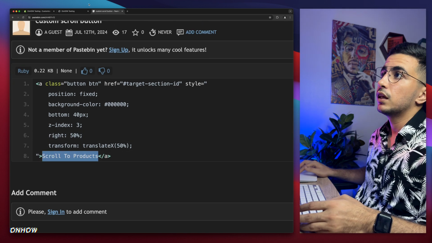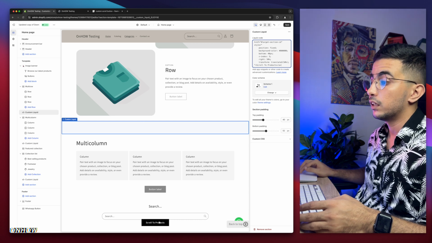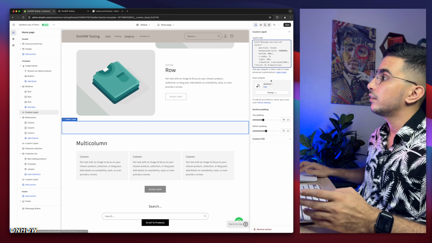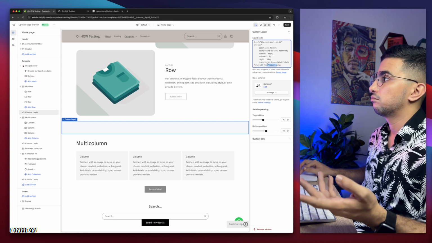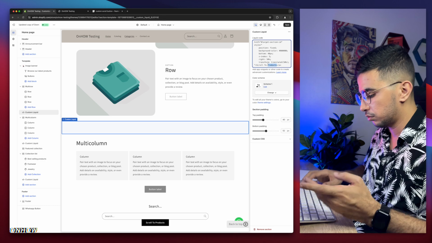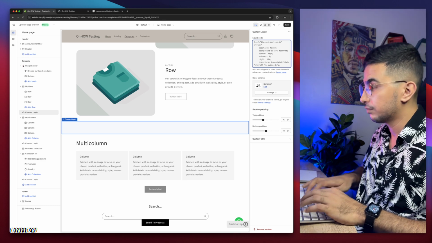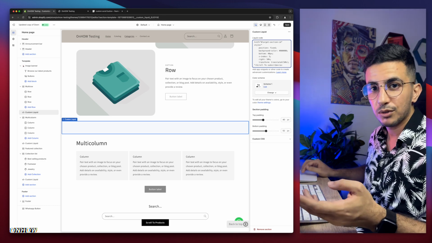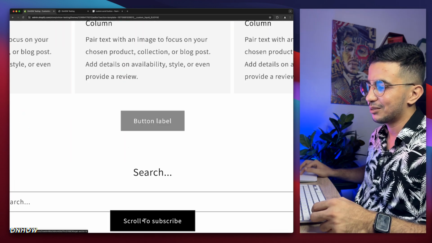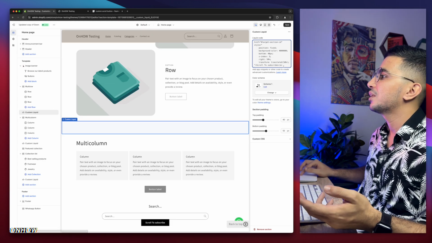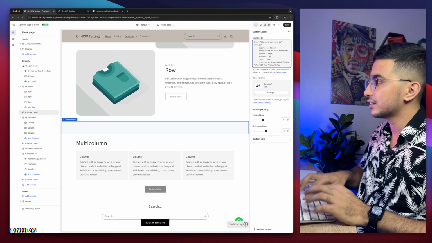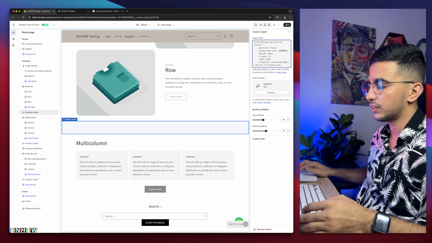As you can see, if I get back to the Shopify theme editor, it says scroll to product. And you can actually change or edit this. Let's just do scroll to subscribe. So as you can see, it did change to scroll to subscribe. So you can change it to anything you want. I'm going to get back to scroll to product because it's perfect for demonstration.